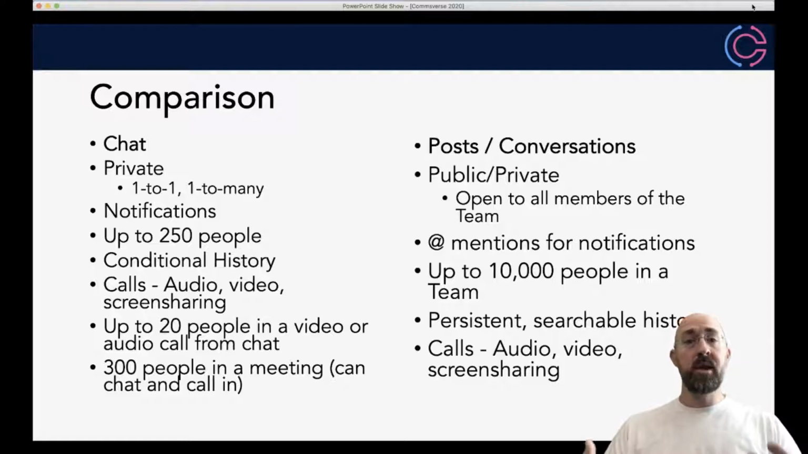Both of these are going to have a history. Depending on the settings of your organization, the chat and the conversations that you have can be persistent and searchable. However, you can put some rules in place where maybe private chat disappears after n number of days. Both of these are going to support calls. So directly from chat and communication, you're going to be able to do some calling, audio, video, and screen sharing.